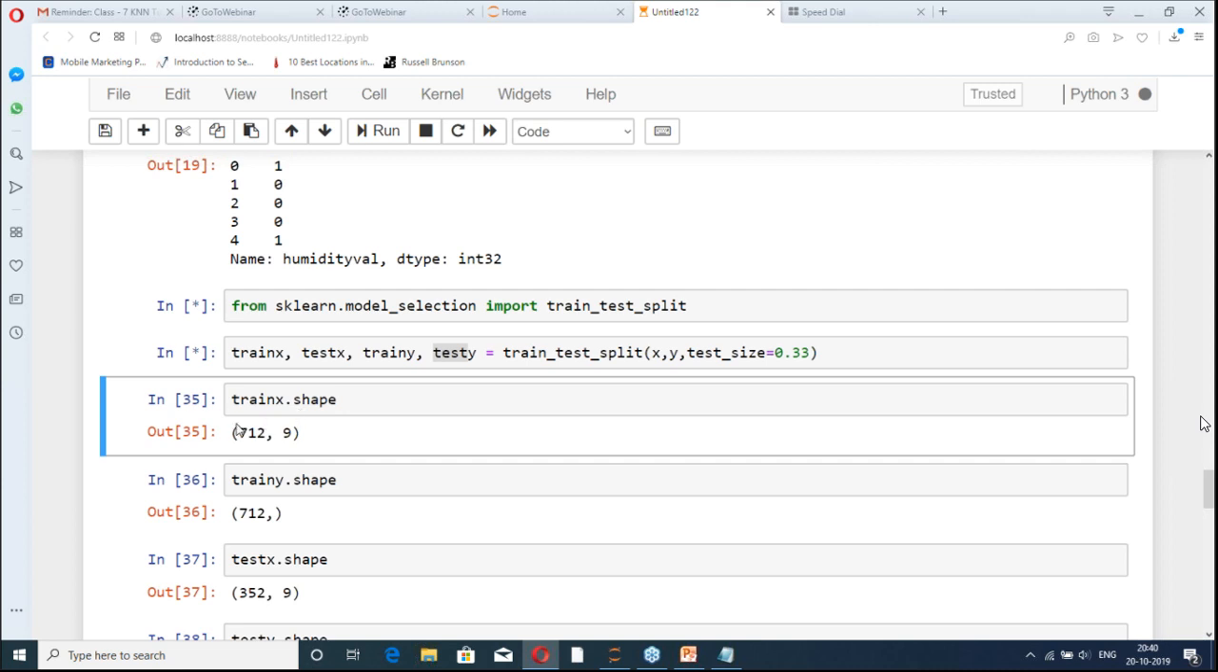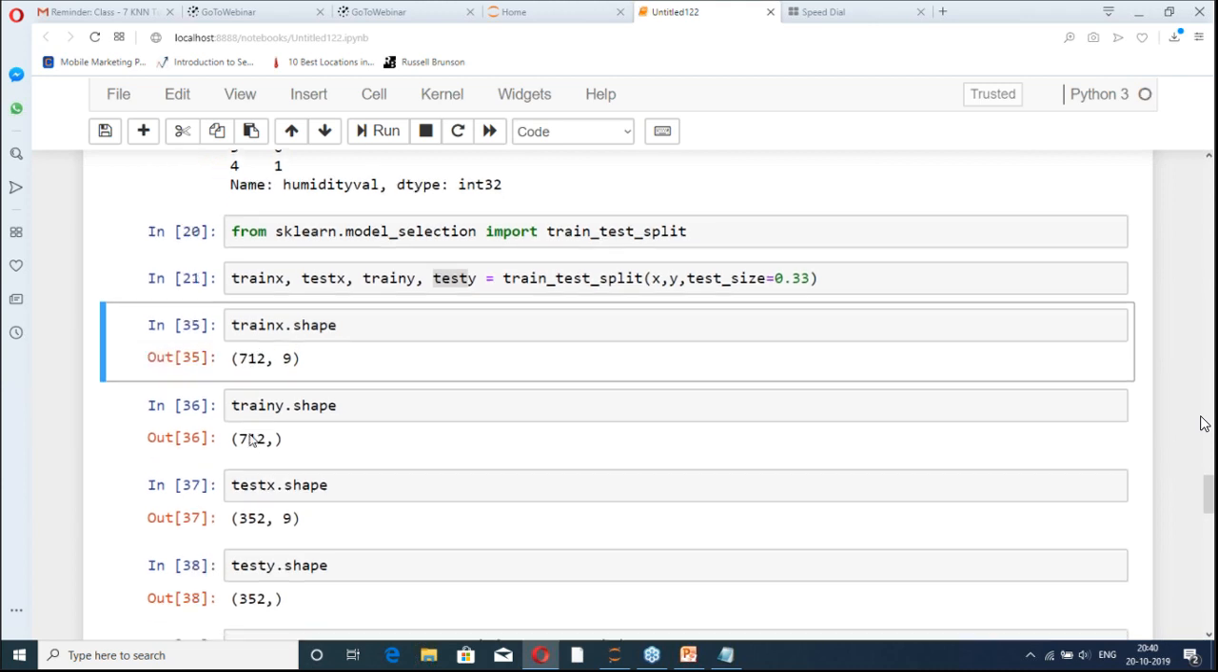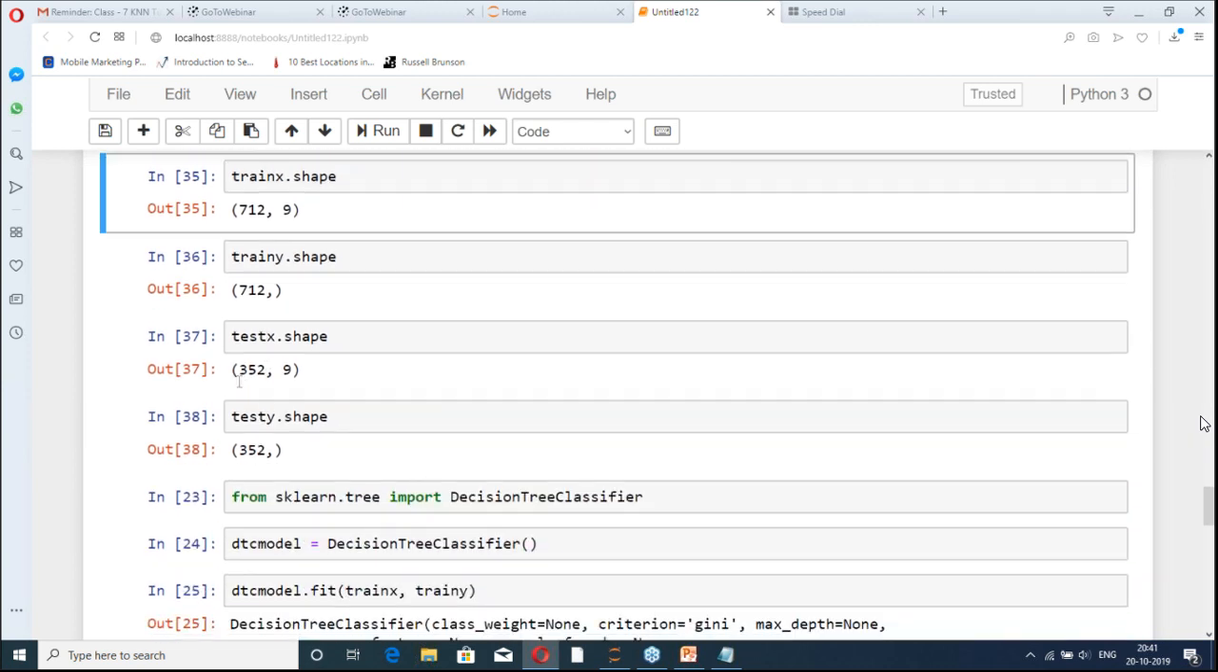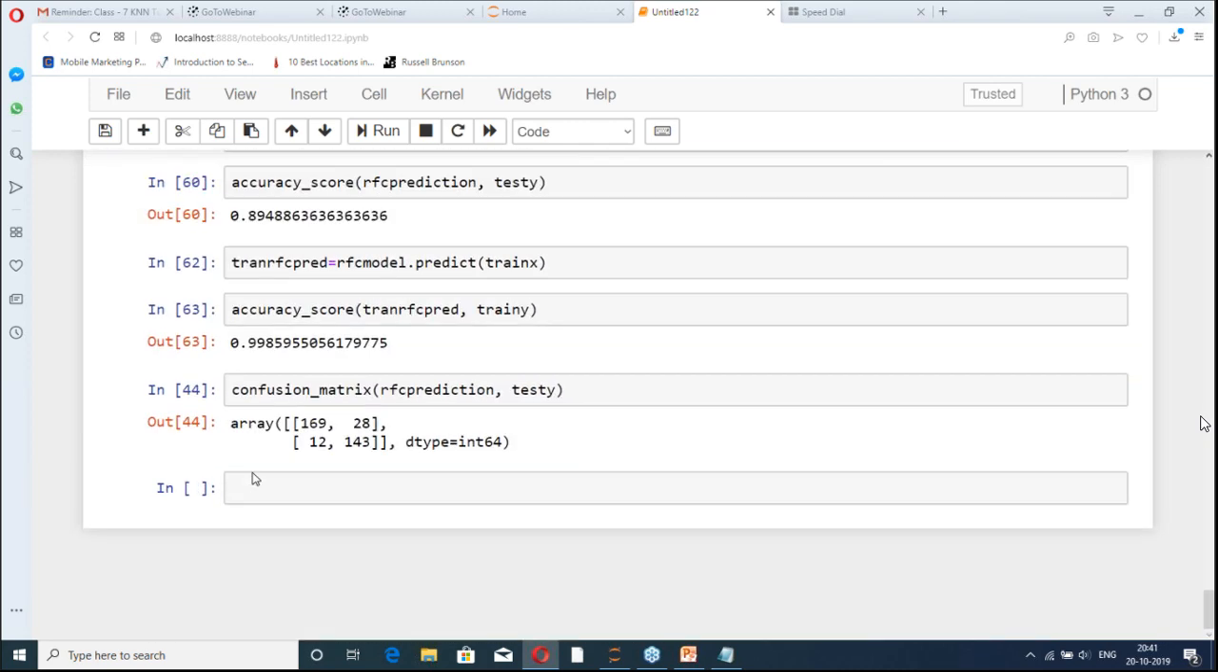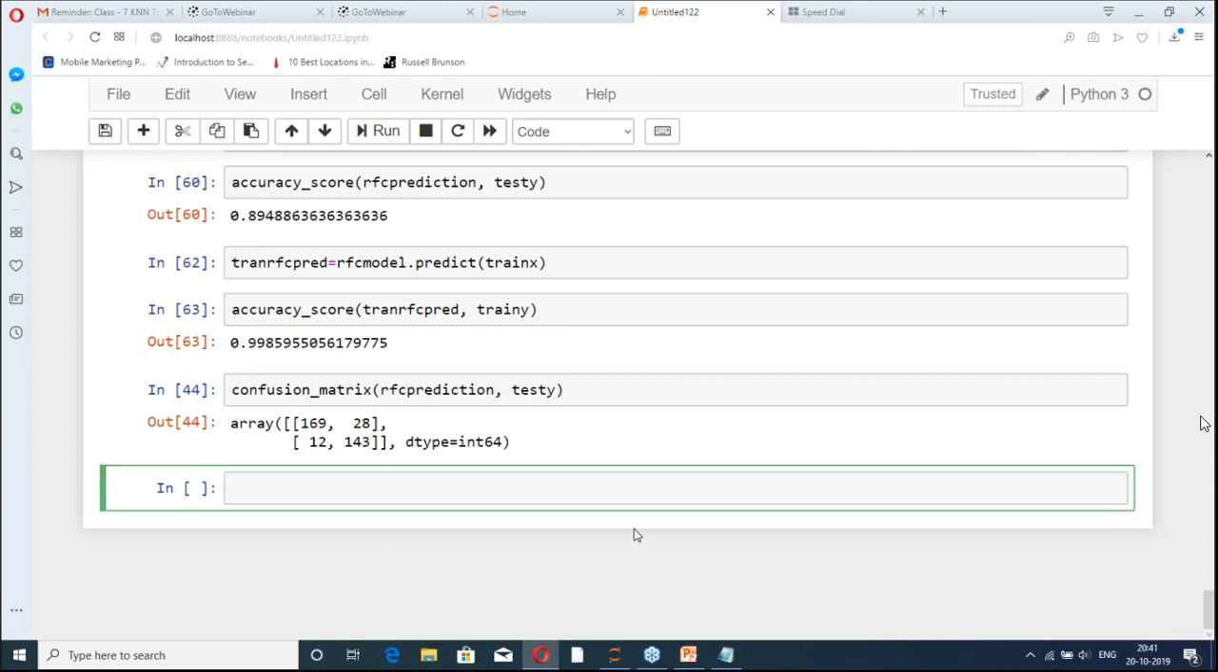And when you see their shape, you will find that there are 712 questions we have created. For them I will be showing the solutions, right? And testing questions we have created 352. Their answers I will keep as a secret, and at the end I will use them for matching, right? So now what we are going to do here is implement the k nearest neighbor algorithm.